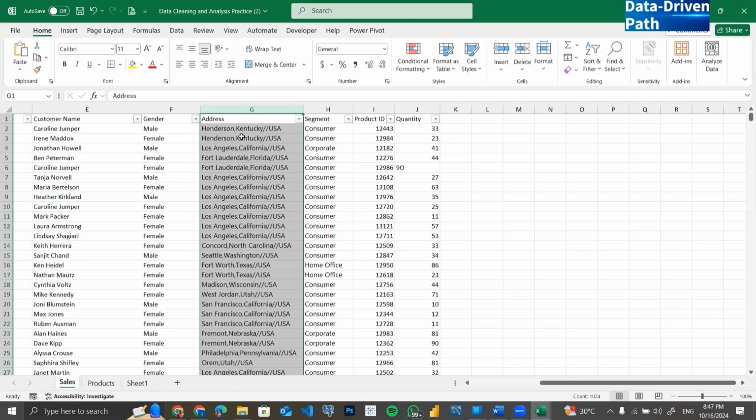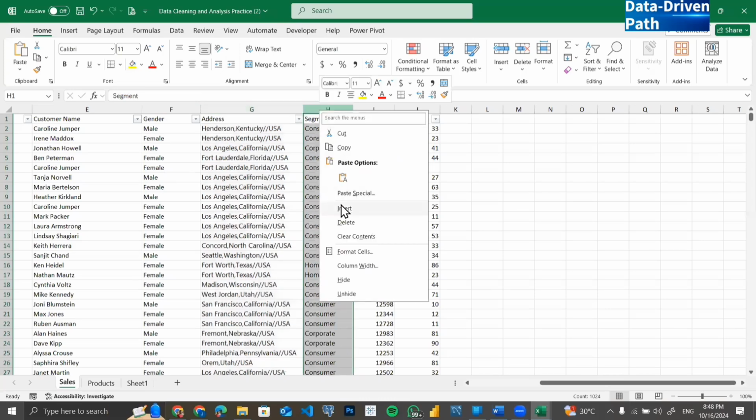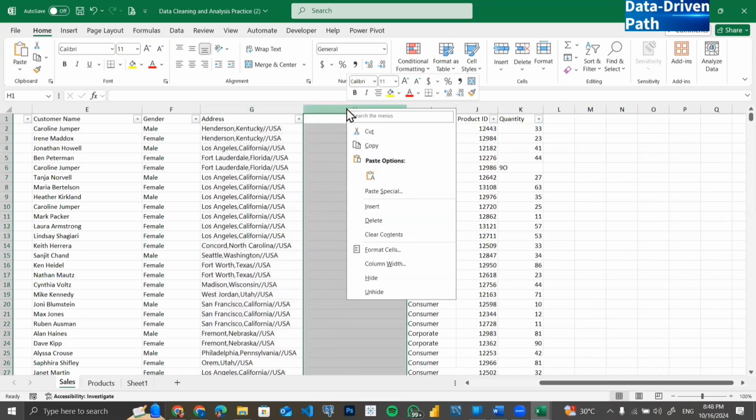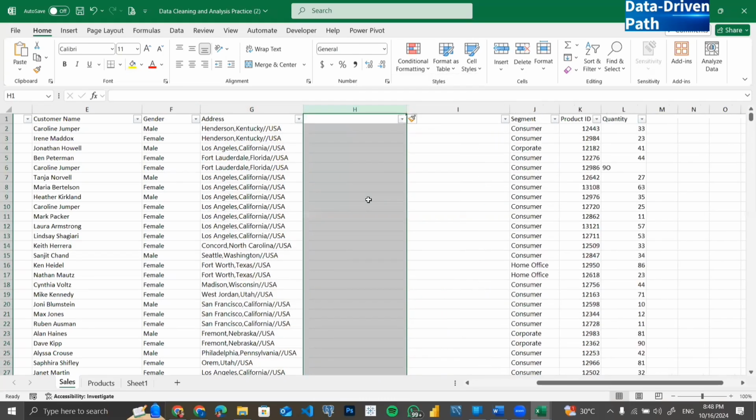This column will contain the city, which is the first data. Then I have the states separated by comma. So that is another column. Then I have the country separated by double forward slashes. So that is another column. So I need two new columns. I will insert the first column, insert the second column.